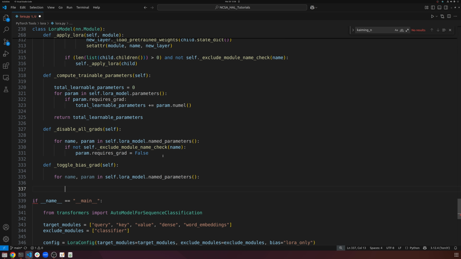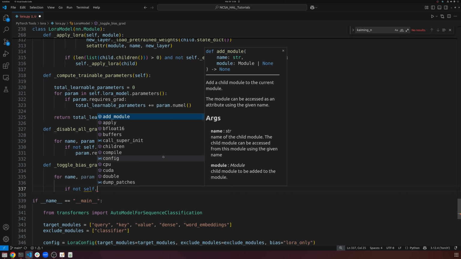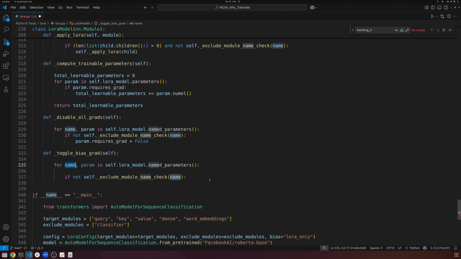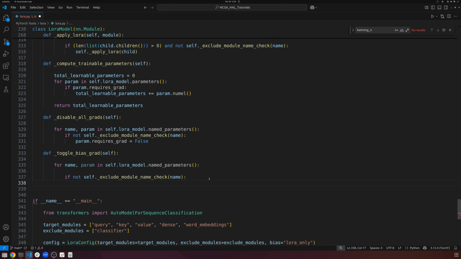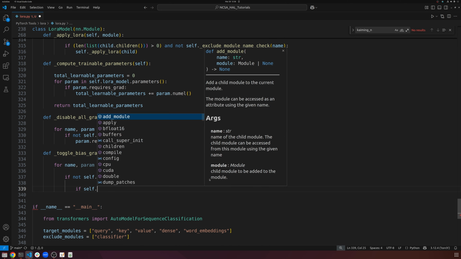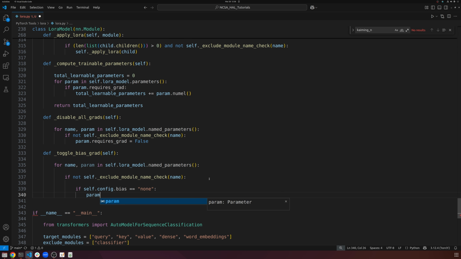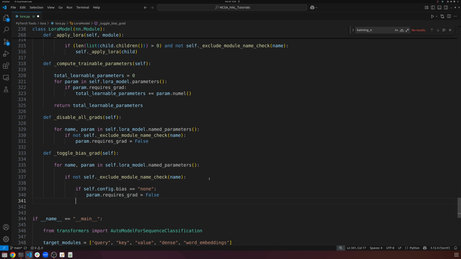First of all, we only want to do this as long as they're not in an exclusion module, right? Because we want to make sure that we're not updating or changing anything about layers that have been excluded. So we're going to do if not self.exclude_module_name_check(name). As long as the name of this layer is not inside our exclusion modules, then we can do if self.config.bias is none, right? So we want to train no biases, then we do param.requires_grad is False. We're going to just turn off gradients.